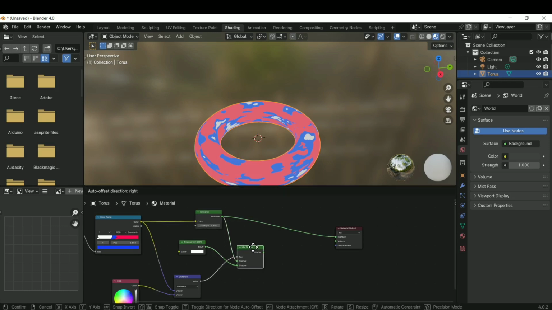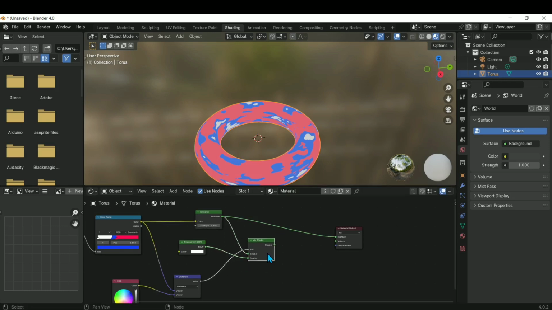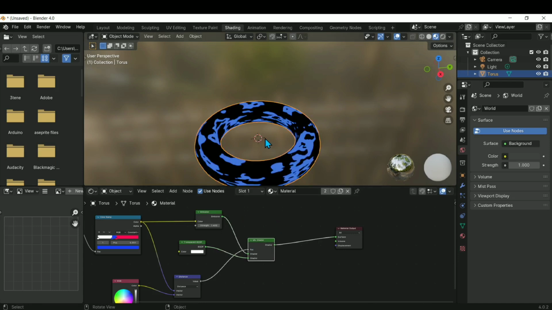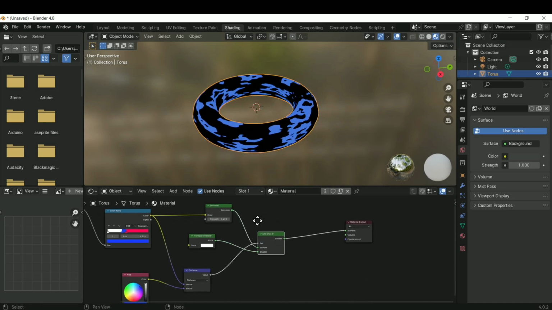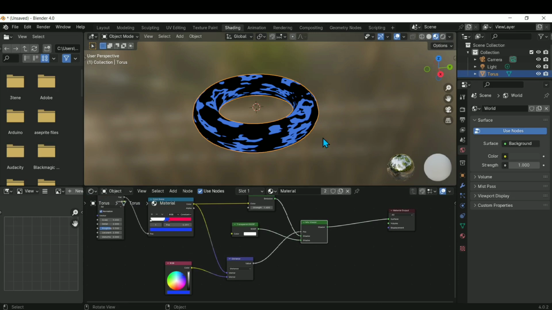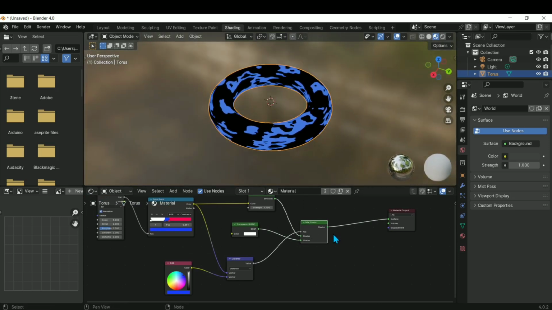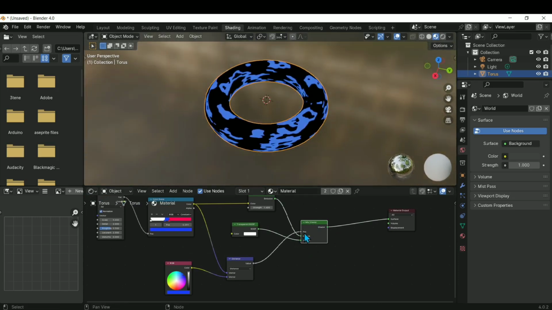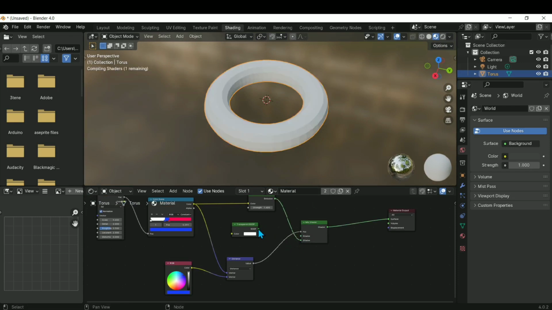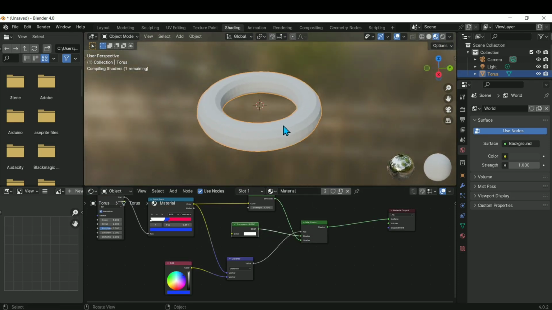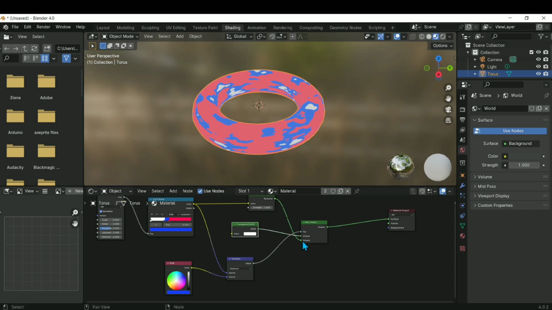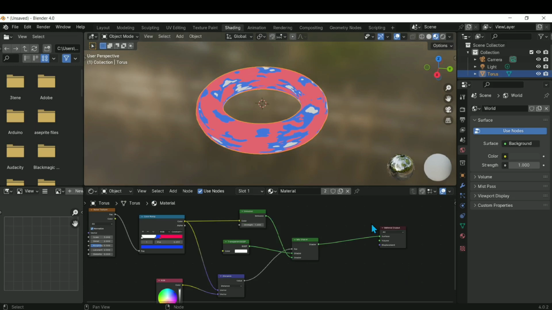If you have Node Wrangler turned on, you can press Control Shift and left click to preview it. Great. Now what did it remove? It removed the color that we didn't want. I think we should have this shader over here and this one over here. No, okay, let's see, did I make a mistake? Well, let's see what's going on.